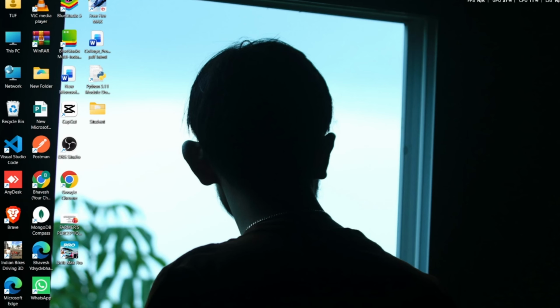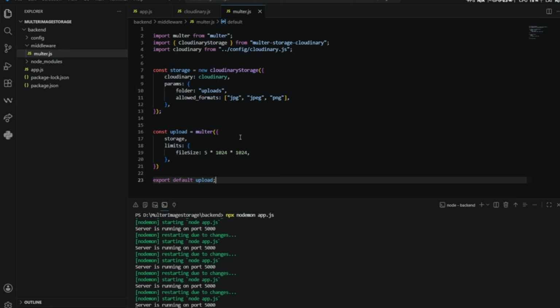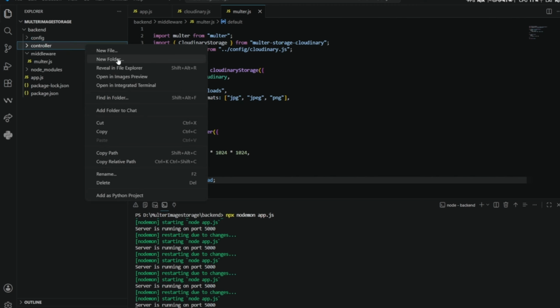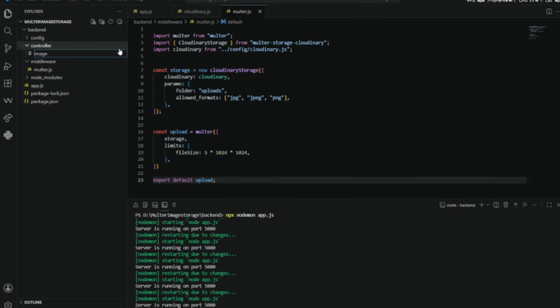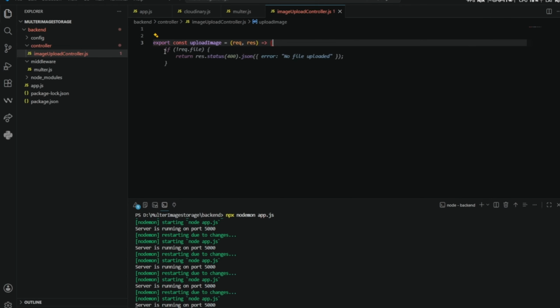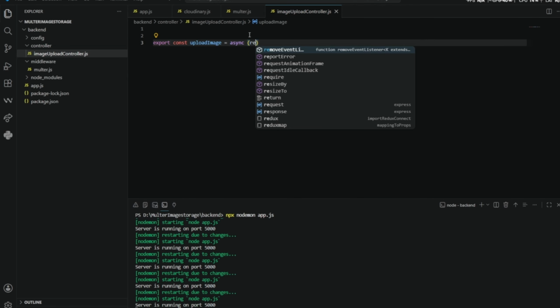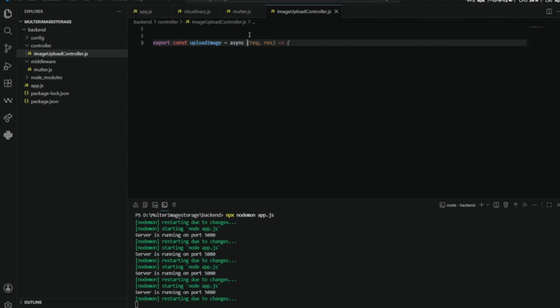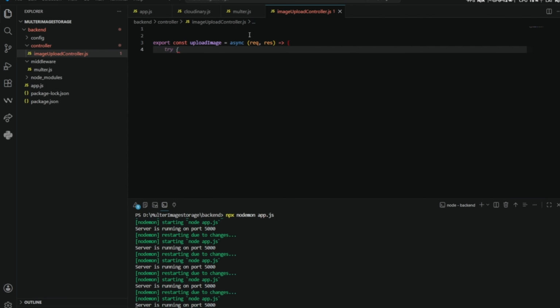Before creating the route, we have to create a controller folder. The purpose of this folder is to store all the controller functions that handle the application logic. Now inside the controller folder, we create a new file called imageUploadController.js. In this file, we write the code responsible for uploading the image. First we create an async function called uploadImage. We use async because file uploading is an asynchronous operation.